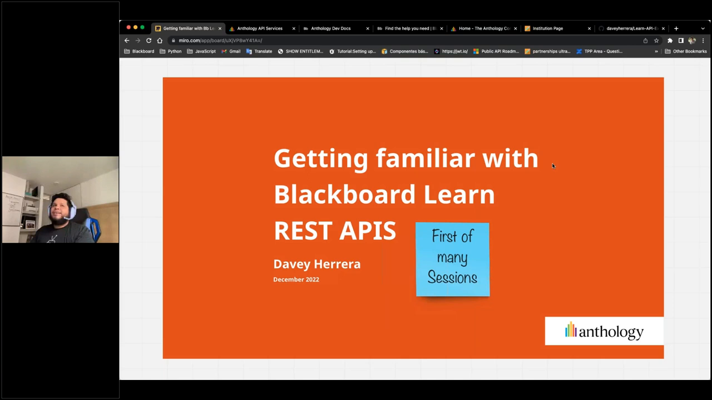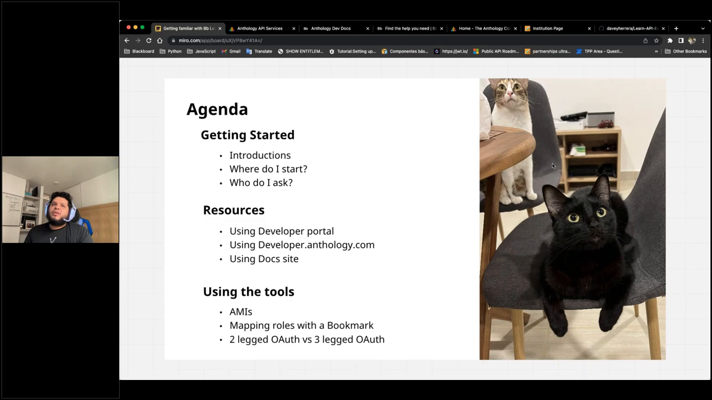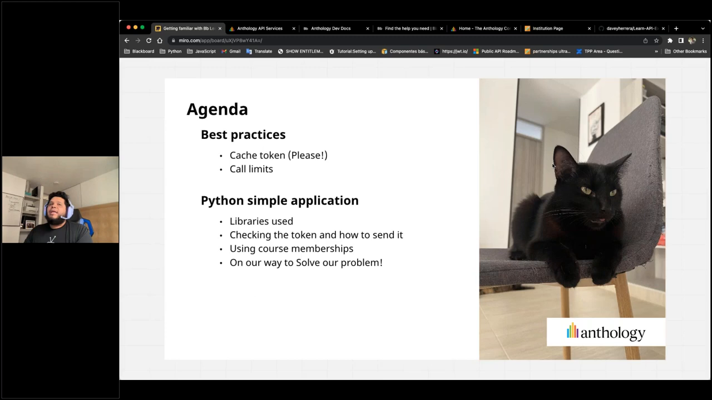So this is the agenda. We're going to start first with an introduction. We're going to talk about where do I start? Where do I begin? Who can I ask questions? And then we're just going to jump to resources, like how do I use the developer portal? How do I use the developer.anthology.com site? How do I use DocSite? And then it's going to be how do I use the tools? Which tools? Then we're going to talk about AMIs. We're going to talk about mapping roles with a bookmark. We're going to talk about two-leg versus three-leg authentication. And then we're going to talk a little bit about best practices. We're going to talk about cache token, call limits. And at the end, we're going to talk about a little bit of a simple application that I created in Python, which I feel everybody can create as well with a little bit of knowledge in Python. And I feel it's pretty simple and it's pretty good. So we'll see it later on.